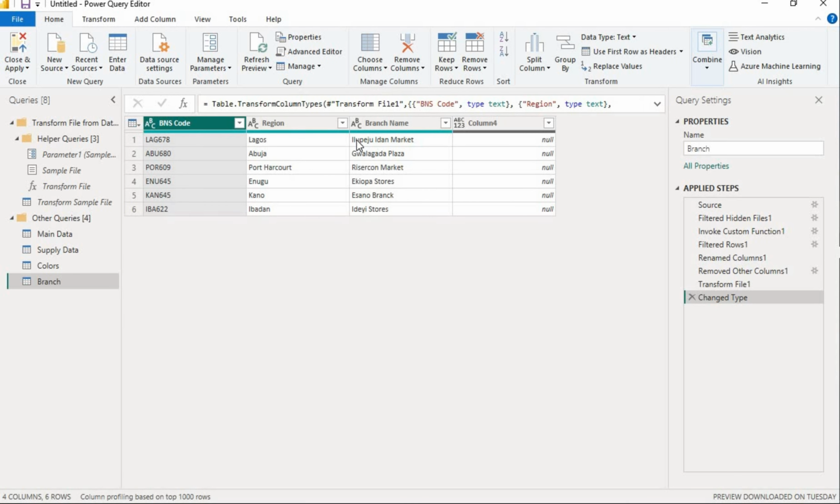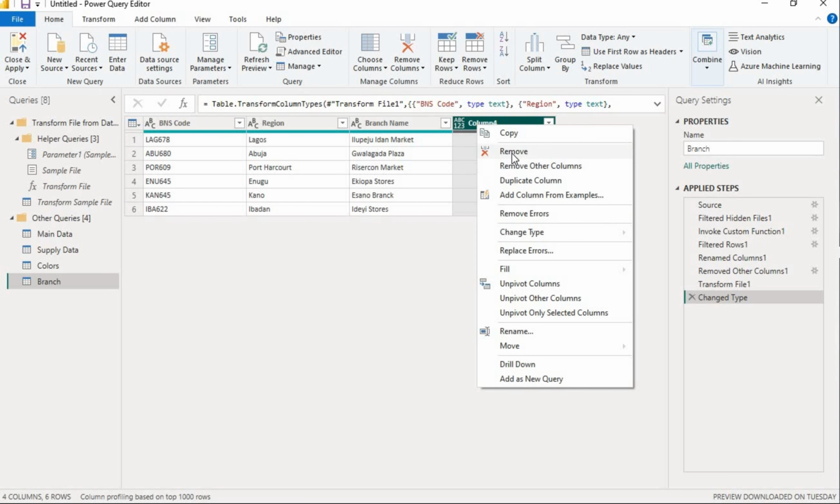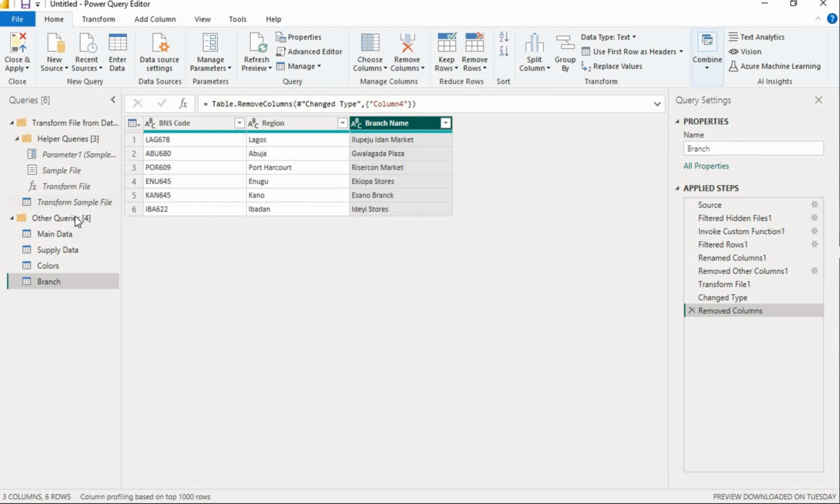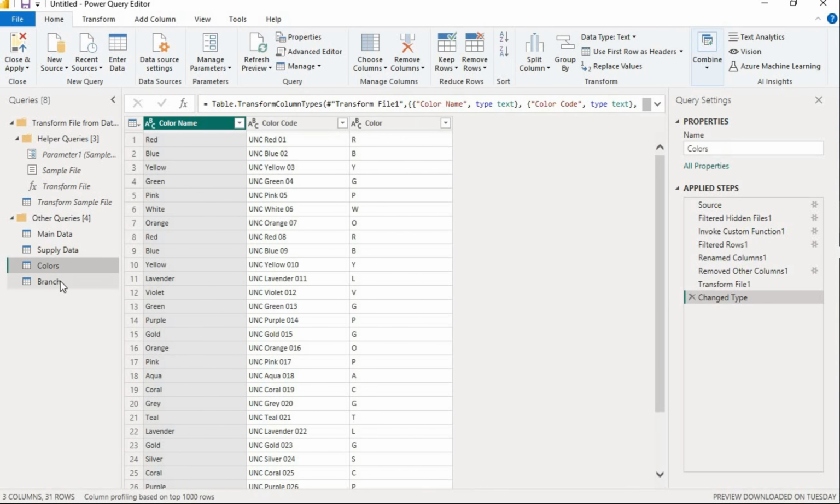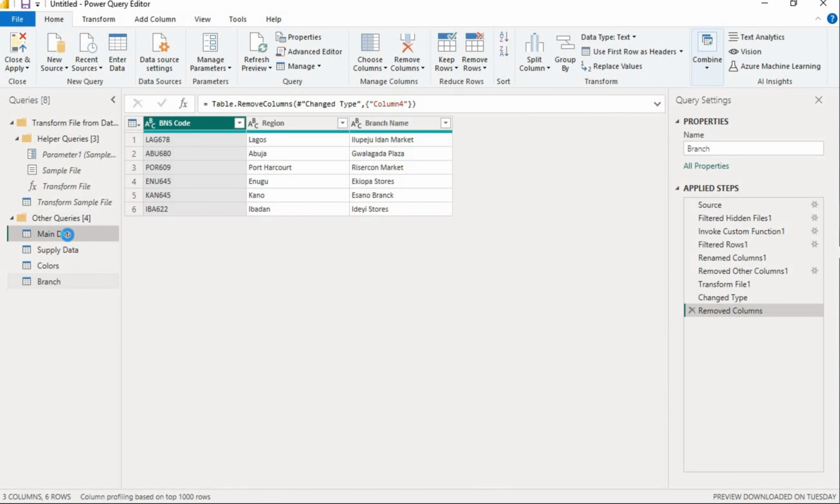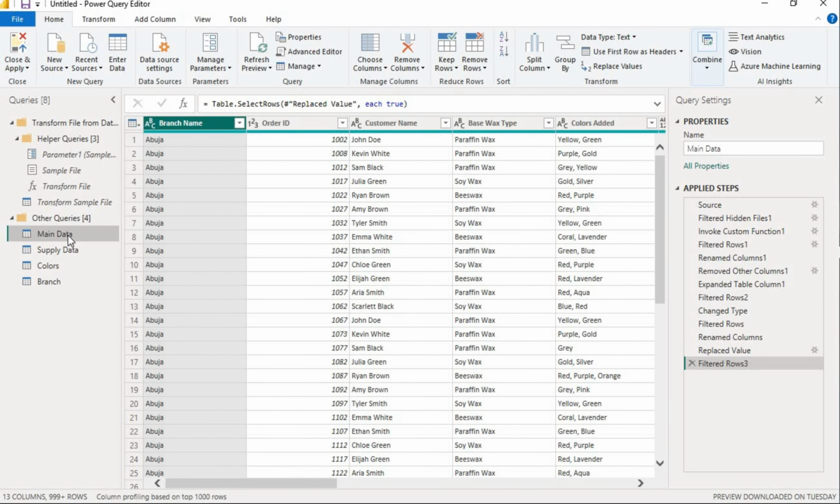So this one contains the branch data and this one is having a column that I don't need. So I'm just going to remove this column. So I have my main data, which has the combination of everything. I have my supply data, I have my colors, and I have my branch. Everything is now good, and they are coming from a particular folder. Okay, so I really do not need to start importing again. I just need to update that folder. I'm going to do a practical example of when I update the data and see how it's going to reflect here.